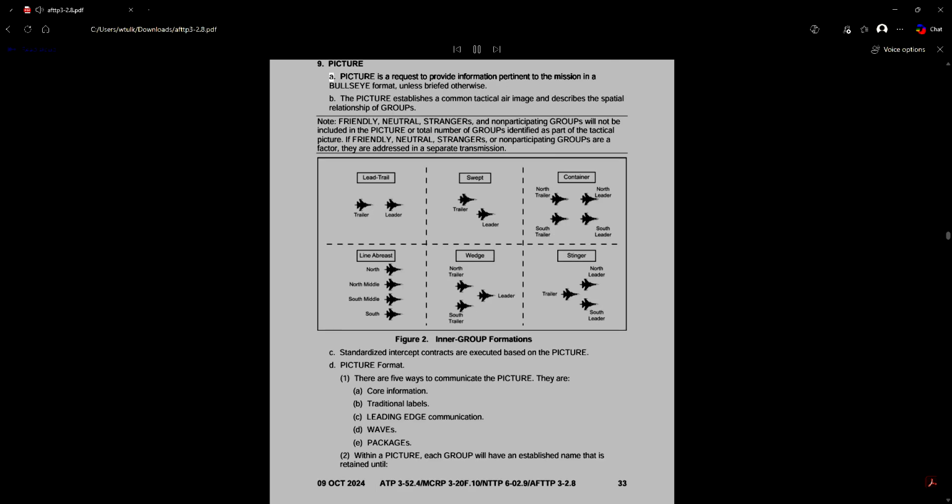9. Picture. A. Picture is a request to provide information pertinent to the mission in a bullseye format, unless briefed otherwise. B. The picture establishes a common tactical air image and describes the spatial relationship of groups. Note: friendly, neutral, strangers, and non-participating groups will not be included in the picture or total number of groups identified as part of the tactical picture. If friendly, neutral, strangers, or non-participating groups are a factor, they are addressed in a separate transmission. Figure 2. Intergroup formation. C. Standardized intercept contracts are executed based on the picture.